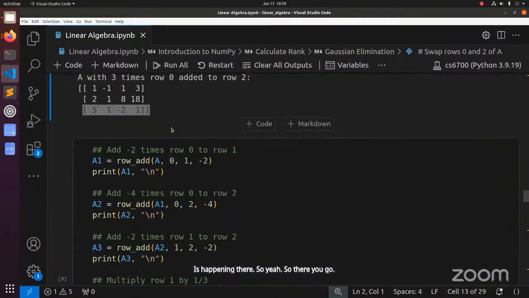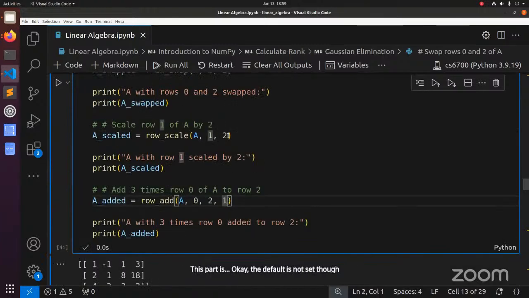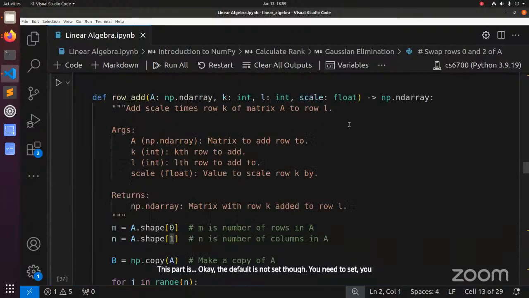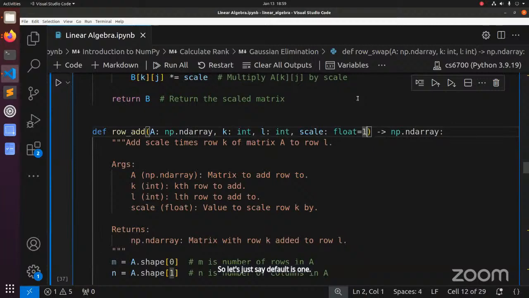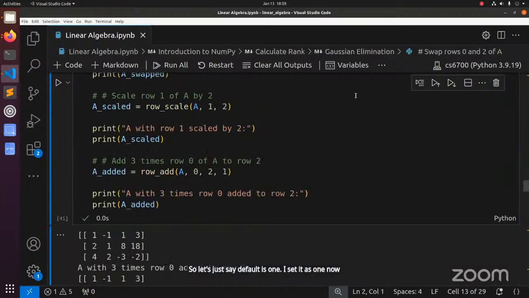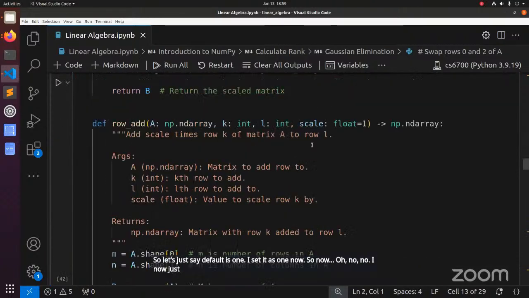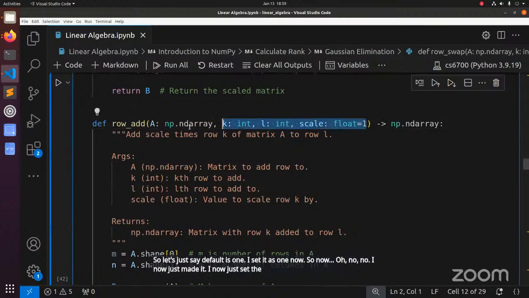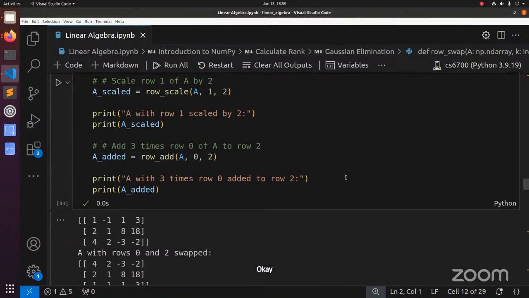What is the default scaling value if you are not specifying? Okay, the default is not set though. You need to set it. You can set the default, so let's just set the default as 1. I set it as 1 now. But even then, anywhere we have to specify that, right? No, I just set the default as 1 here in the definition itself. So now I just set the definition as 1.